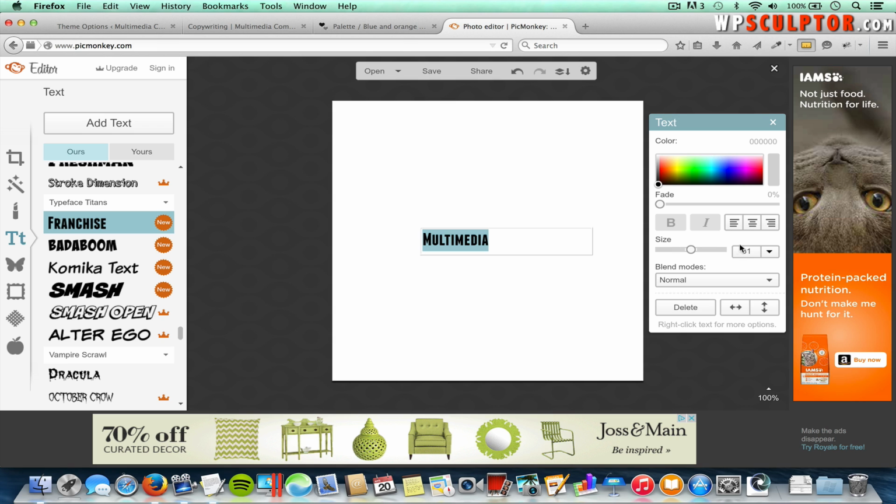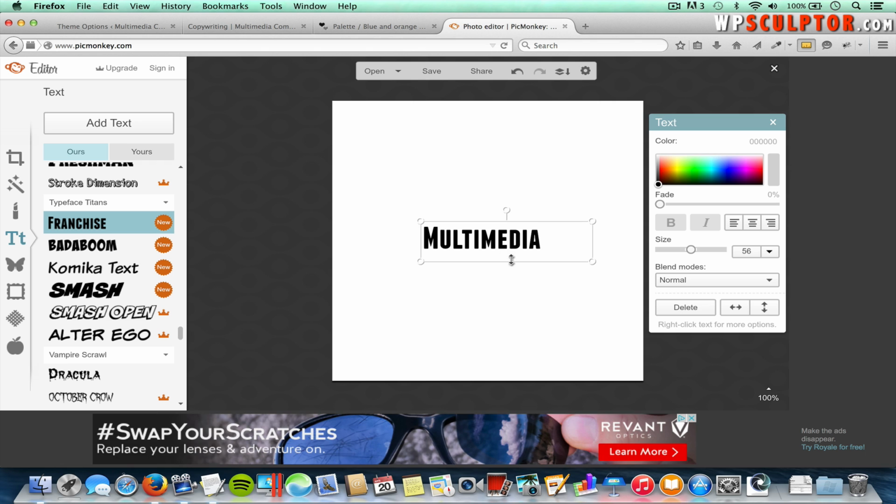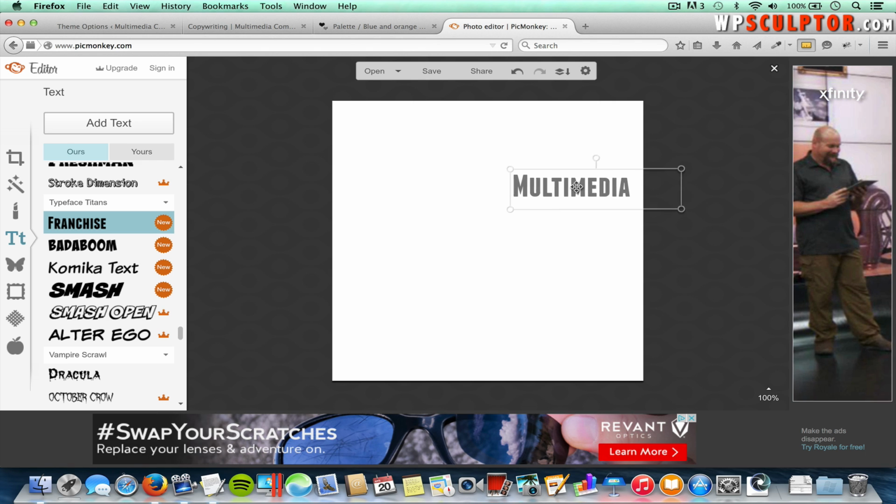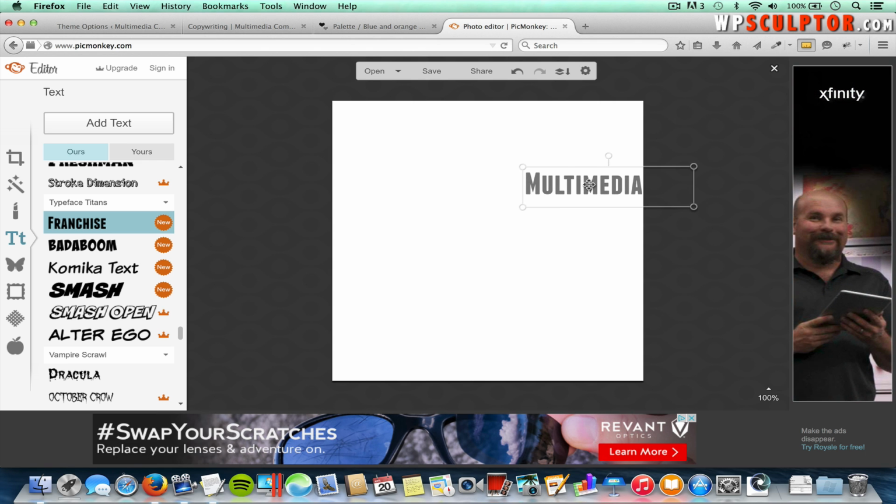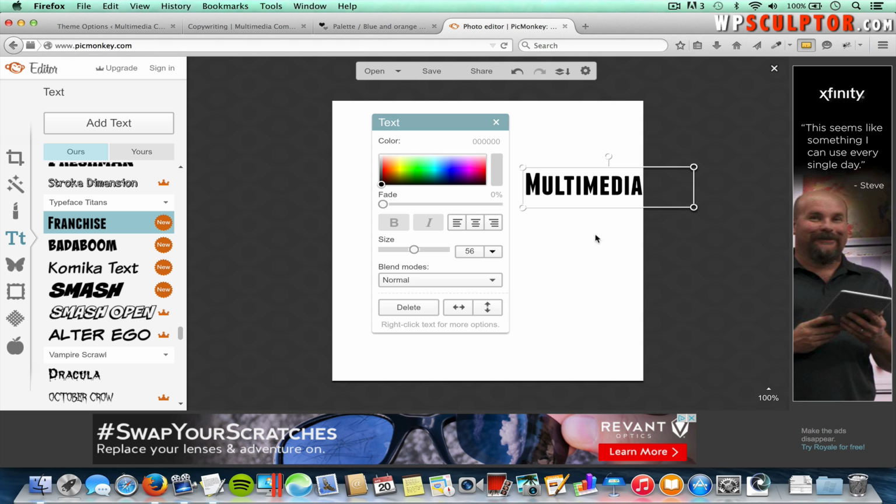And then I'm going to come over here and change the size of this text, and I'm going to double click on the 31 and type in 56 and press enter. And that looks pretty good. And then I'll click outside of the text box, and then now I can click, hold, and drag the text box, and I'll just move it to the far right edge, and that looks good.